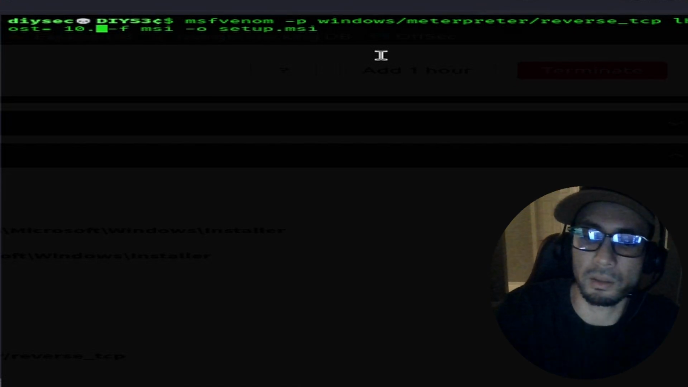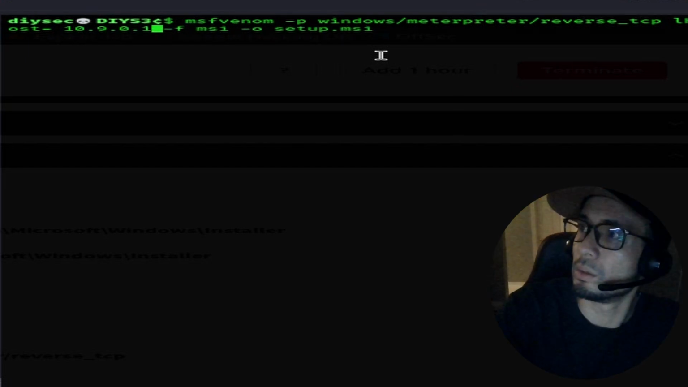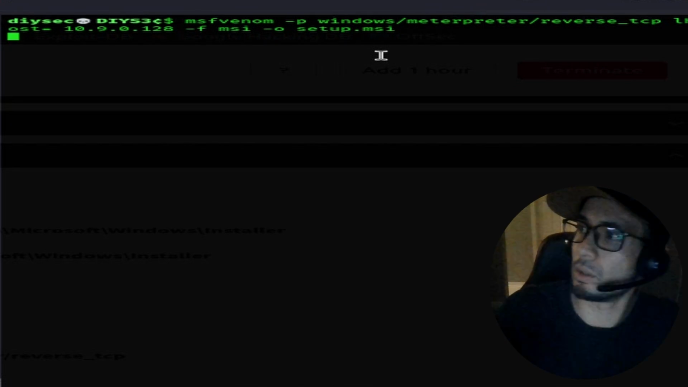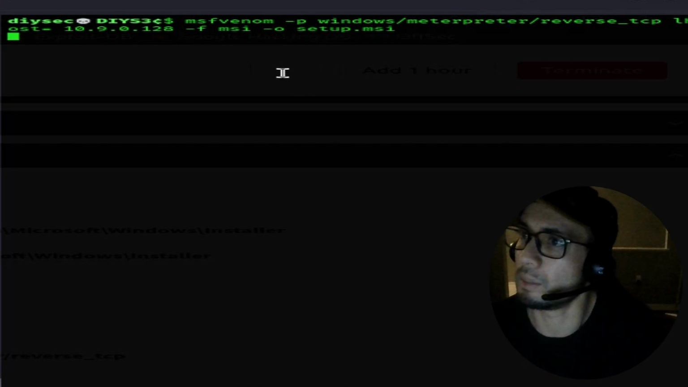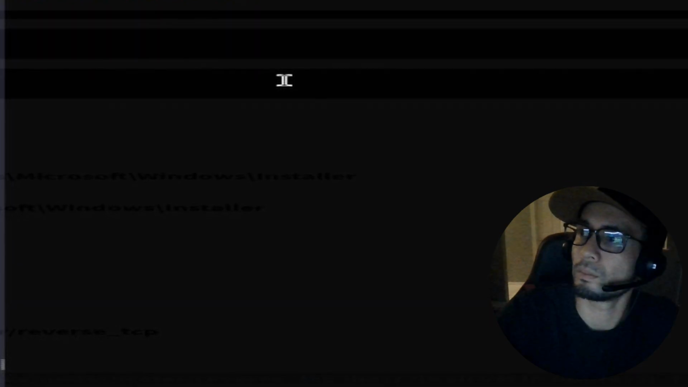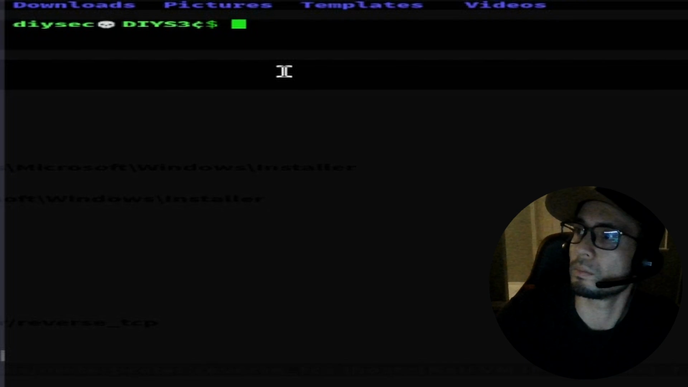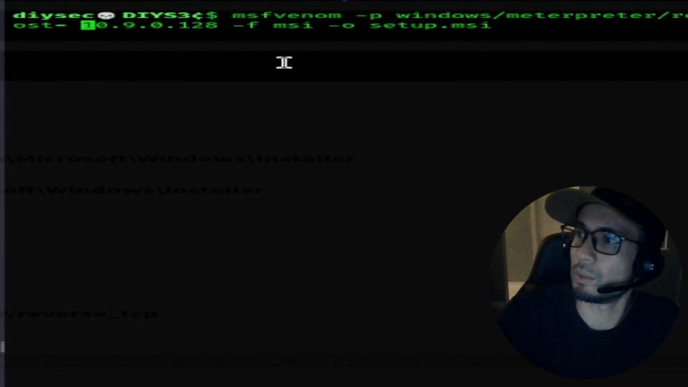Ten dot 9.0.128. So it's going to be creating this file and outputting it into setup.msi. I might have messed up. I don't think there's supposed to be a space here.